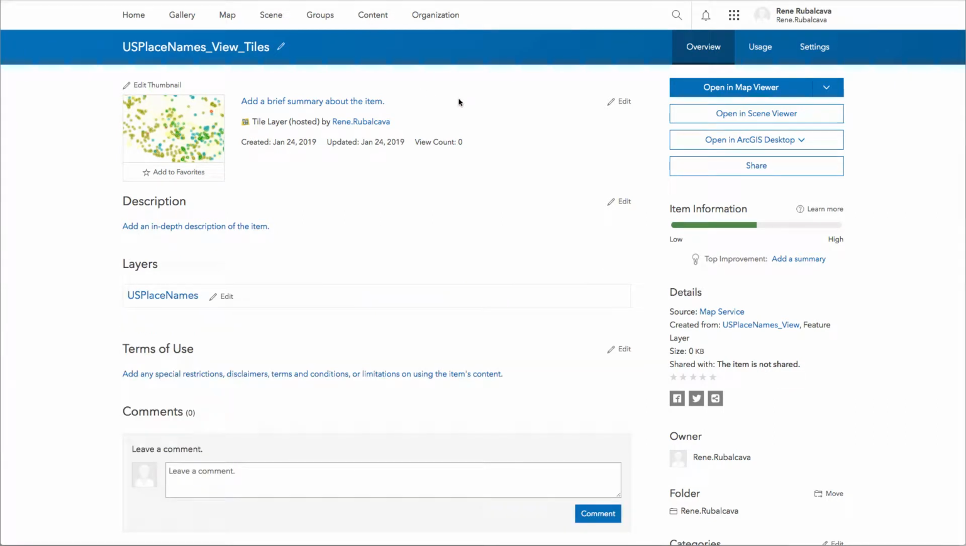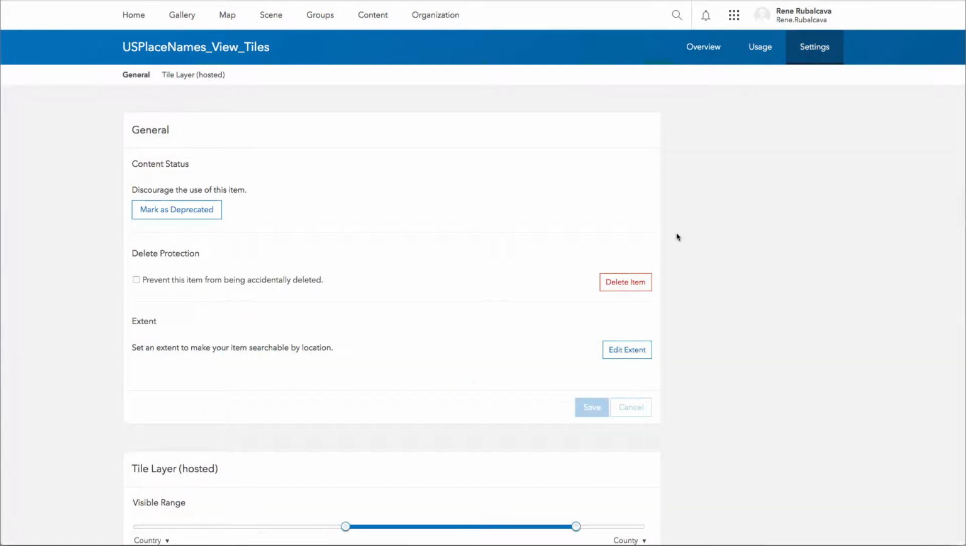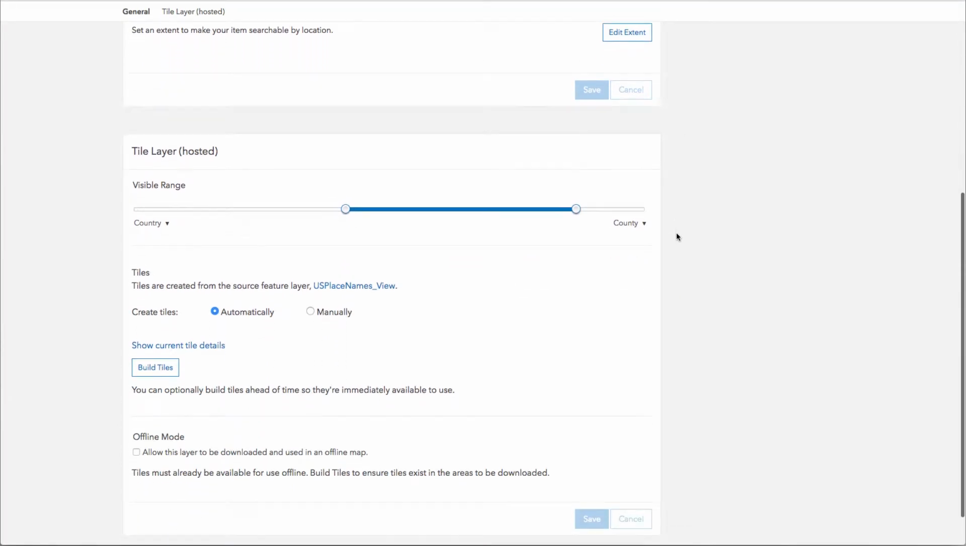All right, so now that we have our tile layer, let's go into the settings. And the way this is set up is that it's going to create tiles automatically, meaning that when users of a service start using an application that uses the service, it's going to generate the tiles for the area that they're looking at. When those requests come in, the tiles will get created.